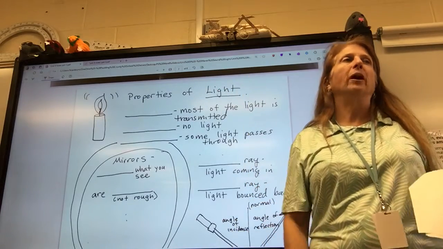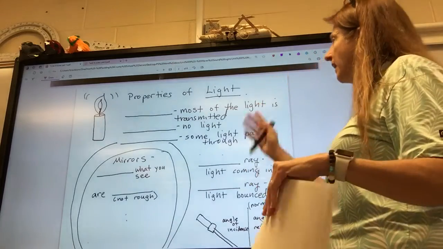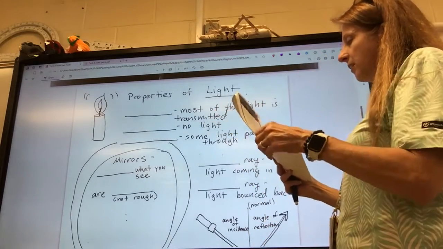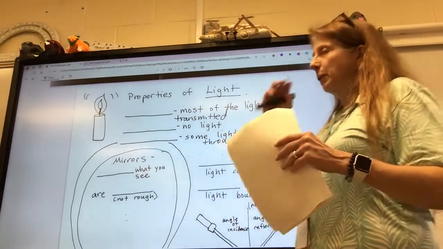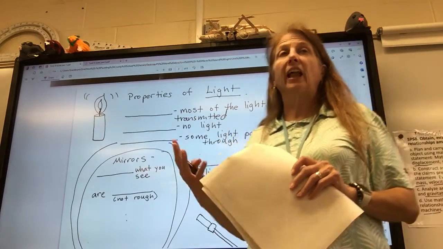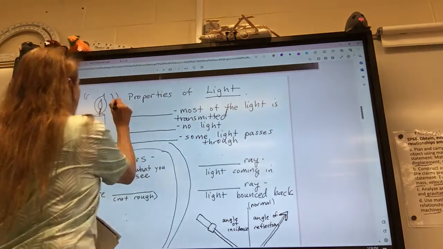Boom. We're through waves and sound, and now we're to light. The light's got a little bit more. Okay? So we're already to the next page. Okay, so there's 3 ways that light can go through something. The first one is transparent.